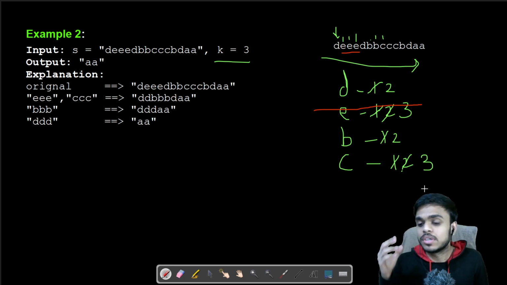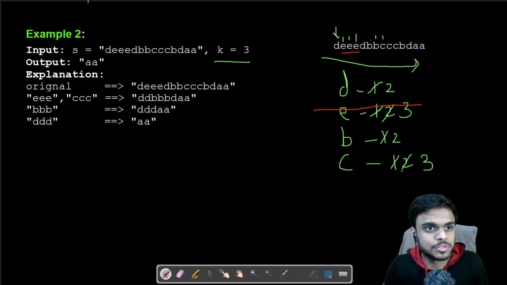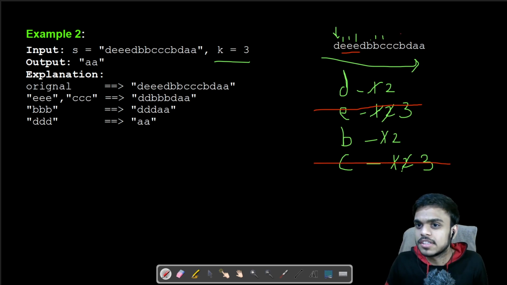Now we have counter as 3, which is equal to k, so we just remove that particular element. Now after this we are here, right? So the next element that we have is b, but in this we have exactly b on top, so we just increment its counter to 3.